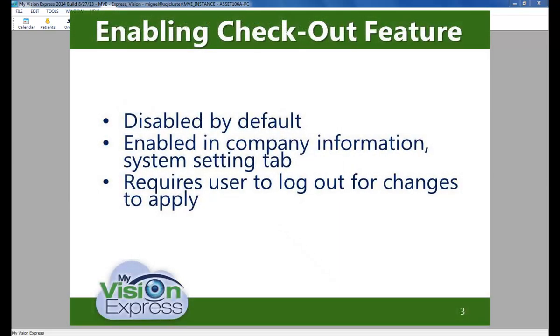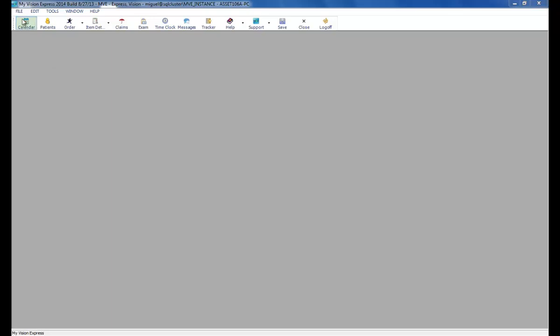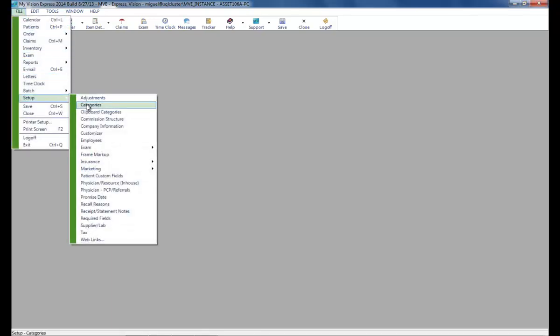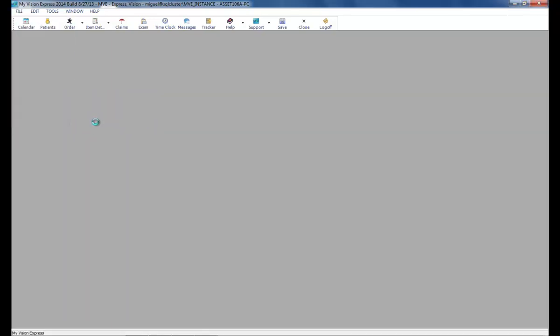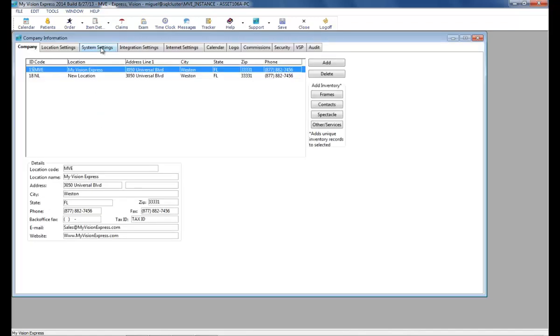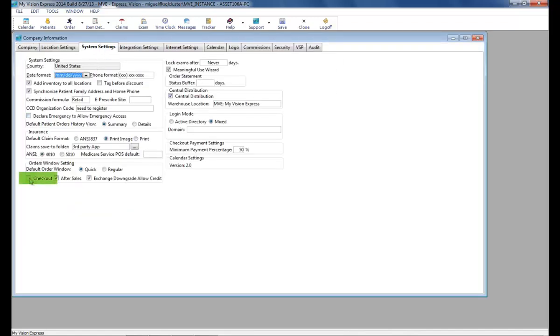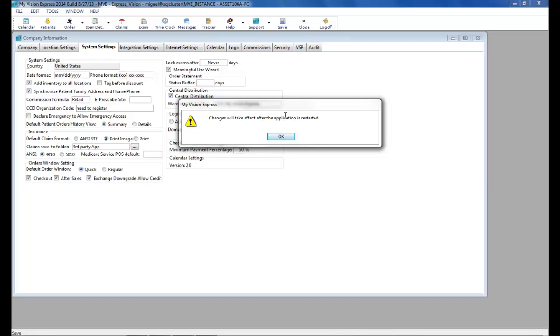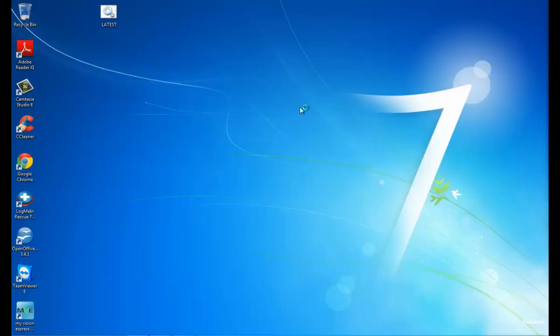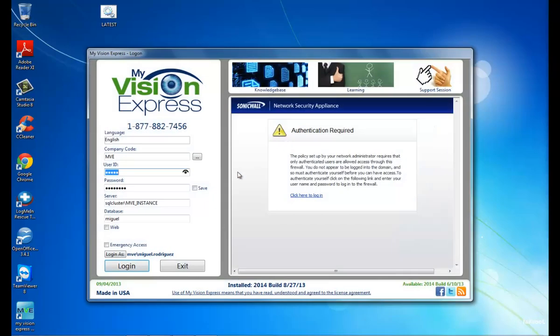The checkout module is disabled by default. In order to enable it, you will go to File, Setup, Company Information. Click on the System Settings tab and click the checkbox next to the word Checkout. You will then click Save. You will be prompted to restart the system. Click OK, log off, and log back in.